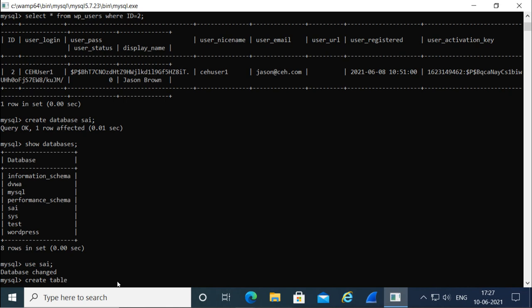For example, I want to create a table called accounts. I want to create a table of account. Now when you mention the table, you have to mention the table columns also. You have to mention what are the columns you want to have in this table, and also what values you want to have in this table.